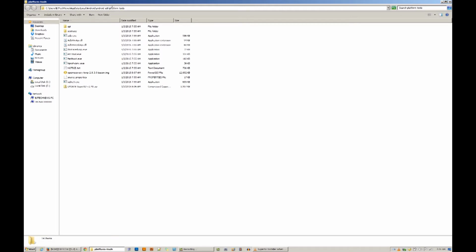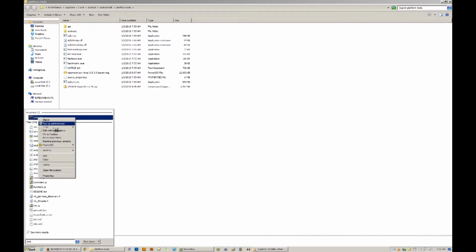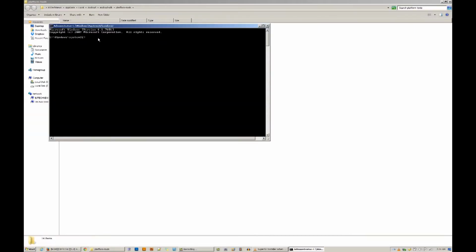So what I'm going to do is copy that, and open up my command prompt. So let's do a CMD. We're going to right click on this, go to Run as Administrator, and hit Yes. And we're going to do a CD, space, right click, paste, and hit enter.